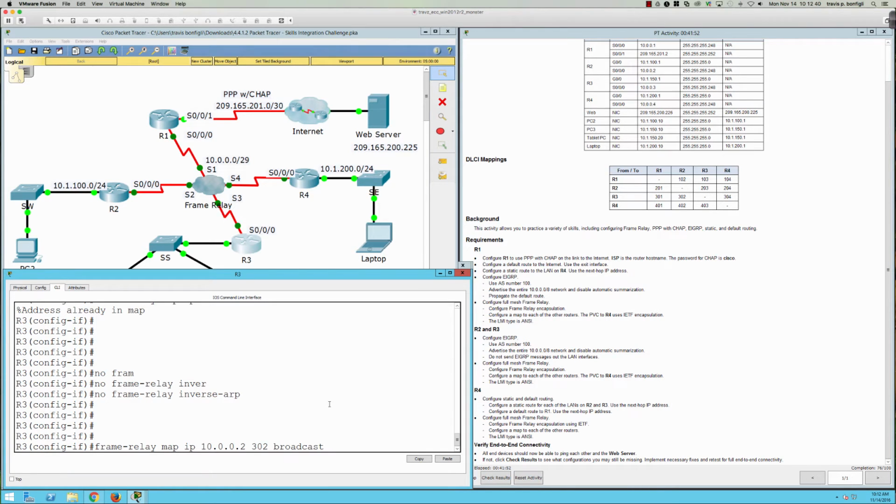All right, so now let's pull back this static map statement, and we need to set up our mapping to 4. But remember that the encap is IETF, right? So frame relay map IP 10.0.0.4, 304 broadcast IETF.